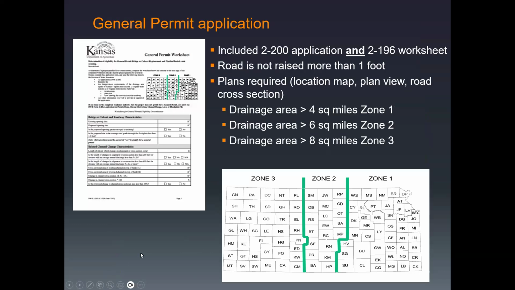So the general permit application, if you think your project meets that general permit, it's a culvert replacement, it is a gravel removal, or it's a pipeline work, you need to do the first application, the 2-200 and the 2-126 that you see on your screen. You got to make sure that road is not going to be raised more than a foot.